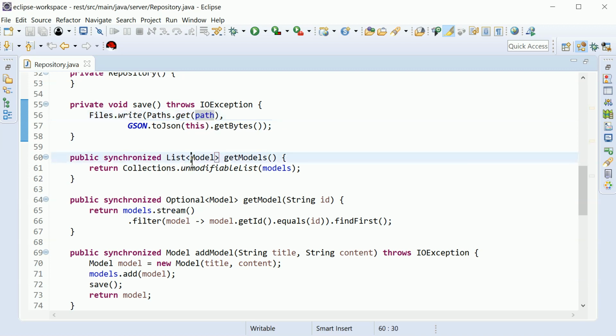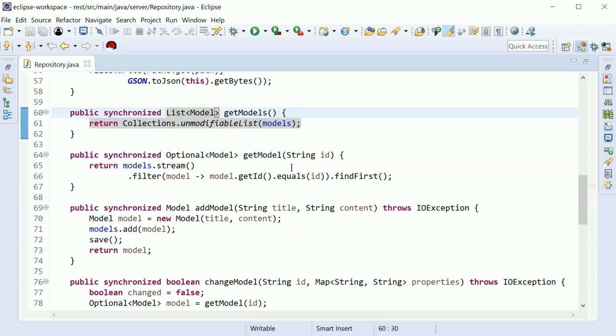Now, when I'm returning the models, because I don't want someone else to modify the list of my models, I just return an unmodifiable collection, an unmodifiable list actually. And then I also have some utility methods. You can imagine that when I'm implementing a create, read, update, delete scenario, I like to be able to retrieve a model by an ID.